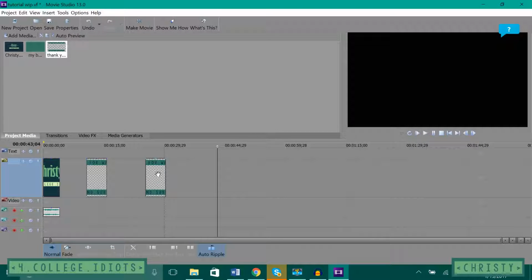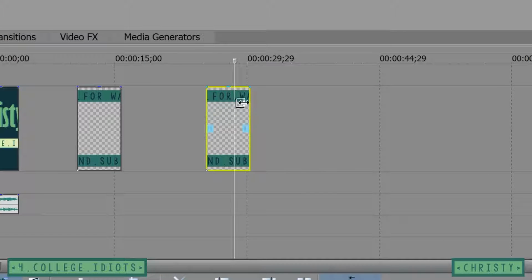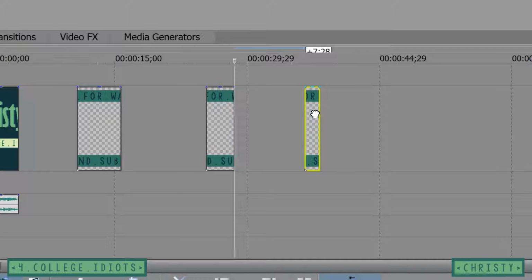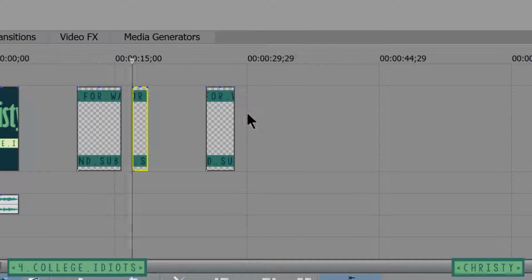Another thing you're going to want to know how to do is split. Let's say the ending of this part is irrelevant. You just click where you want it, hit the S key on your keyboard, and that will break this apart. And then you can put this over here now, for example, or whatever you feel like doing.